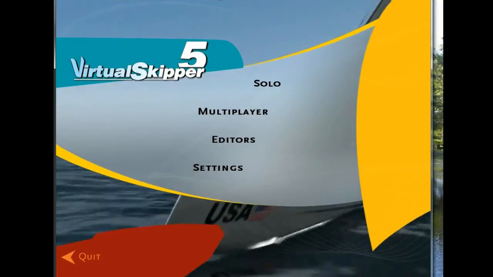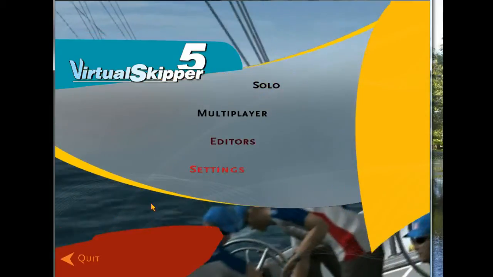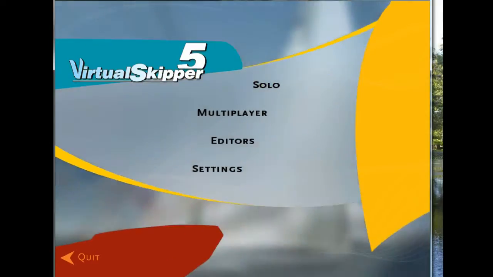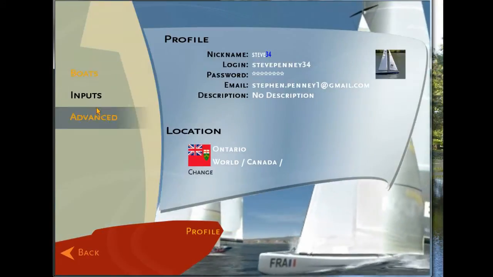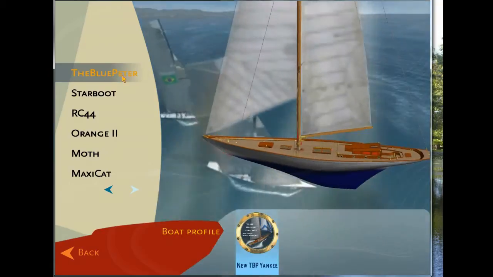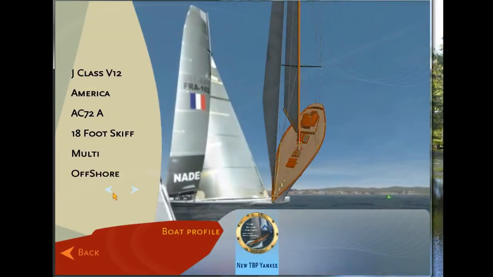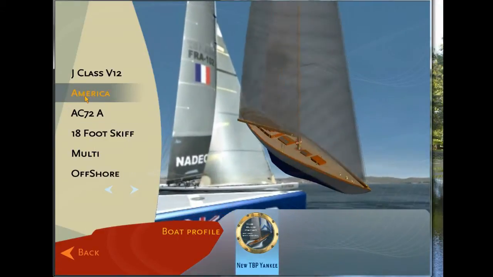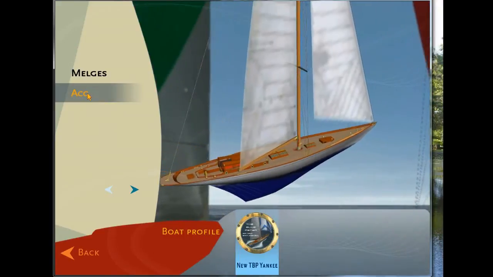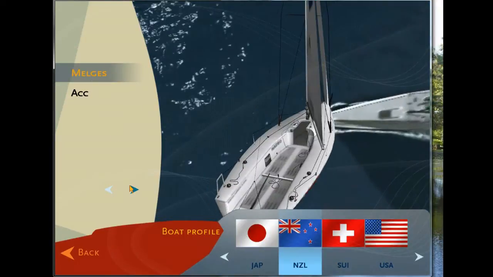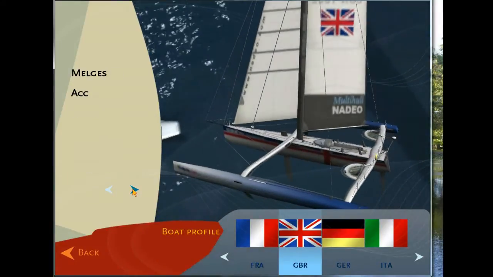So I'm in the game window. The first thing to do is look under settings here. Just going to make it a little smaller. Look under settings, you'll see boats. This is where you look through and make sure that the boat skins you've got appear. All those boats you saw in the files earlier are here. There's also the original four, the ACC, the Melges, and the Offshore and the Multi. Those are your original boats that come with the game.